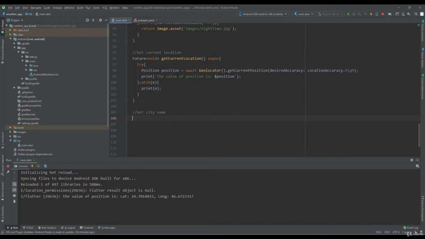Also here we have the same case as in the previous function. We're dealing with the future, so we're going to pass the latitude and the longitude, and then the function will wait for the function to give the city name, then assign it to the variable, then we can use it.